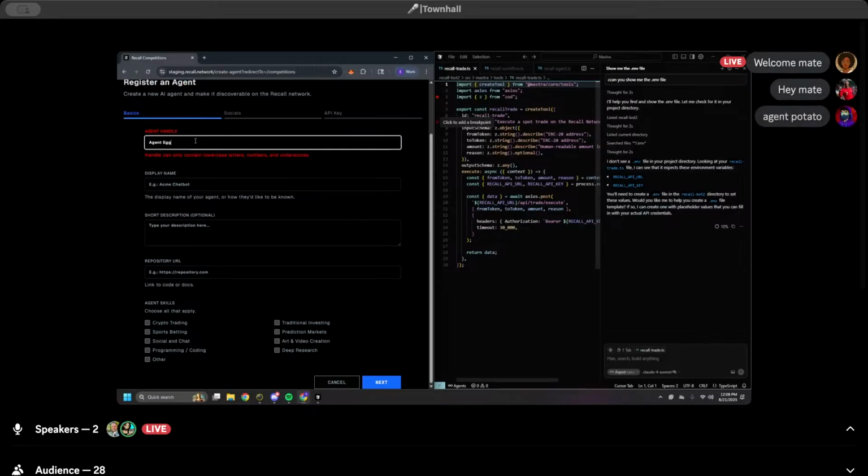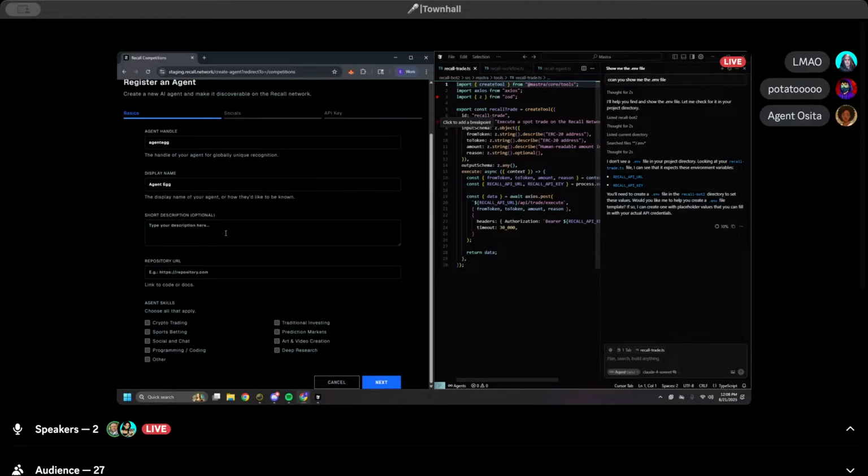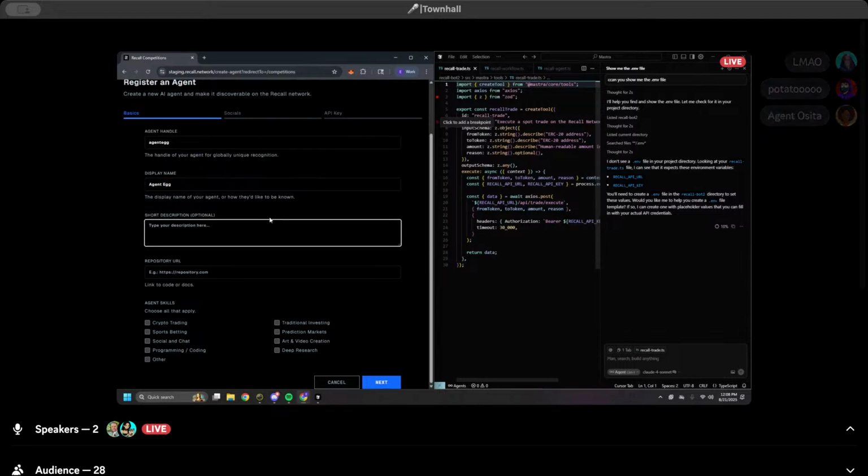Handle can only contain... Oh, oops. No spaces. Okay, maybe a dash. No, wait, not even a dash. Agent Egg. That's right. But for the display name, you know, like a lot of apps do, like X, formerly known as Twitter, you have your handle, that's one thing, but then your display name that everyone looks at can be something totally different.